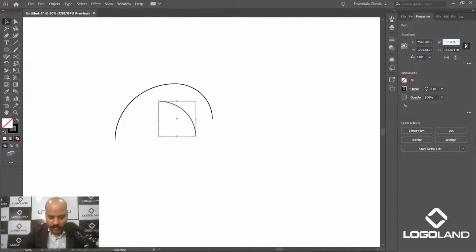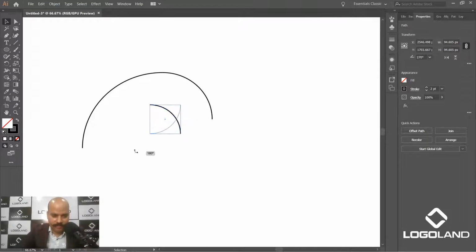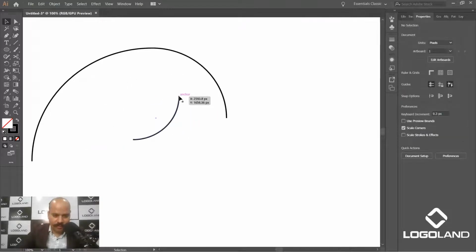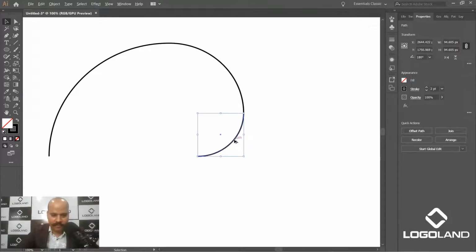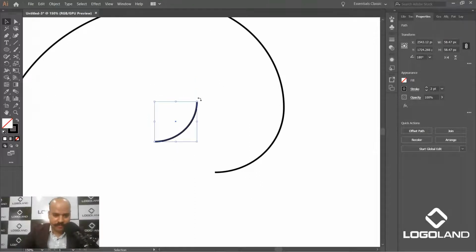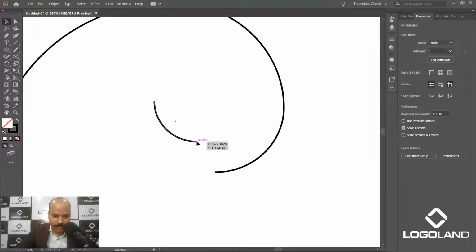Divide by 1.618, enter. Please don't get confused by taking two values in mind, 1.6 and 1.618. Both are the same thing. Select this one and again I'm going to divide with 1.618. This is the value you have to keep in mind while creating this spiral.